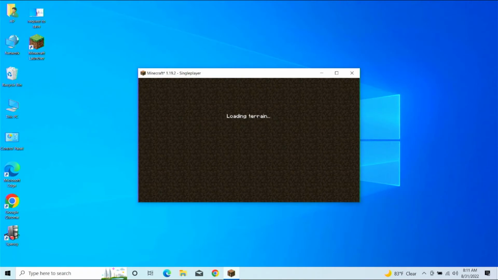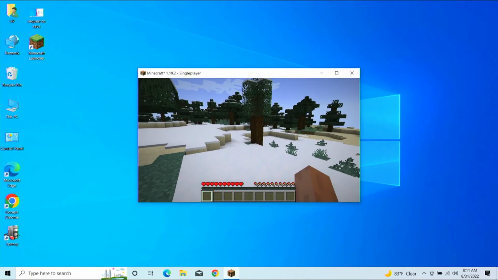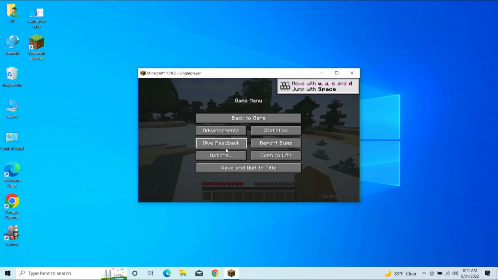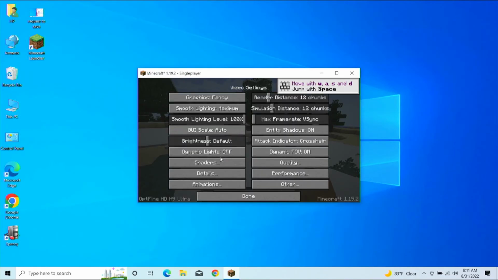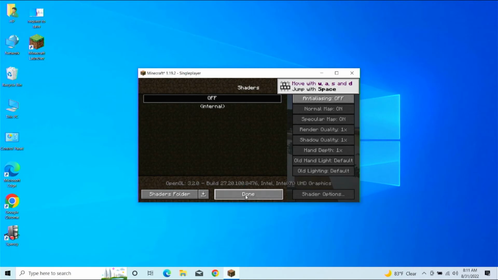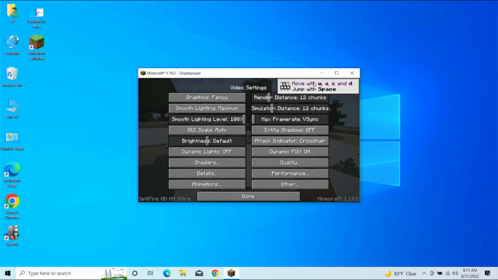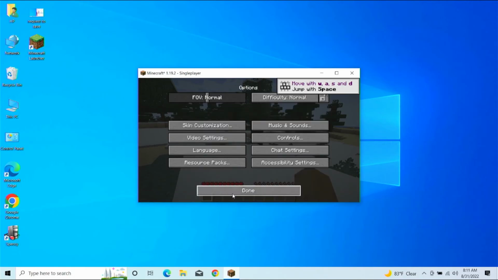All right, looks like that has finished. We are successfully loaded in. Let's go ahead and drop into options, video settings, and shaders. Oh, no, still no shaders. But that's okay. We have a bunch of new options and stuff like that.